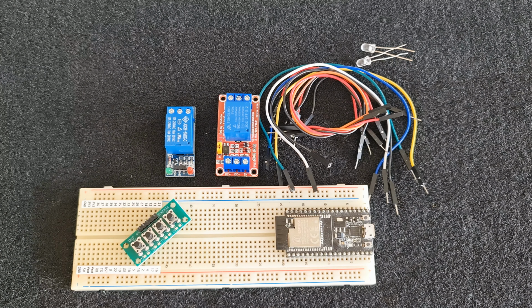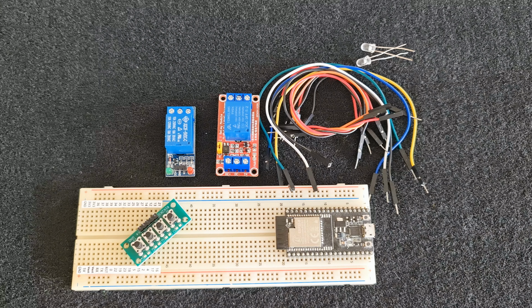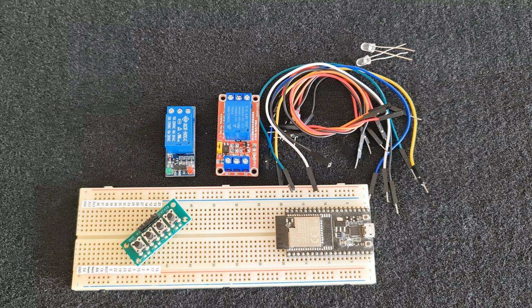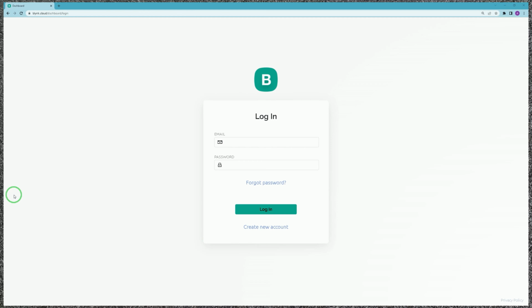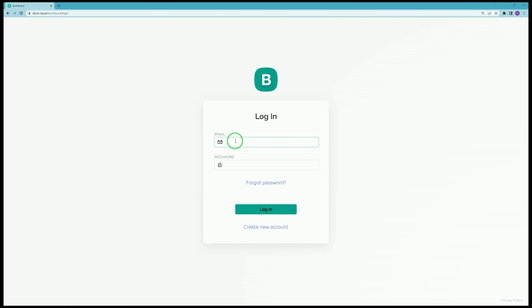An ESP32 development board, a breadboard, 4 low relay modules, a keypad with 4 buttons, some jumpers, and Arduino IDE installed on your operating system. To start, navigate to blynk.cloud webpage. If you do not have a Blynk account, click Create New Account. If you have one, enter its credentials.